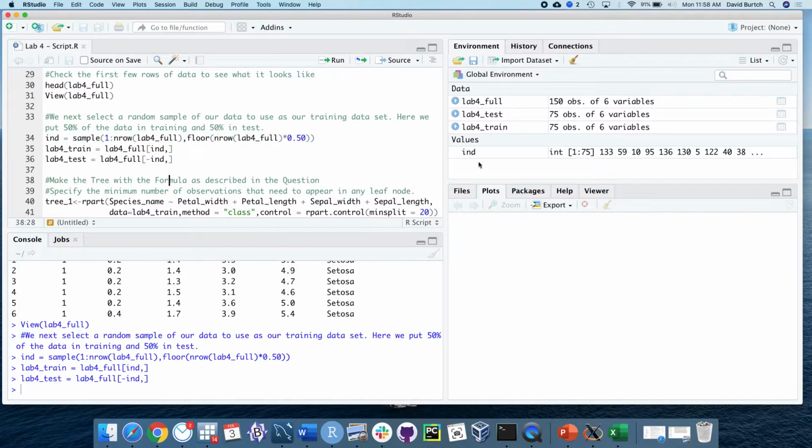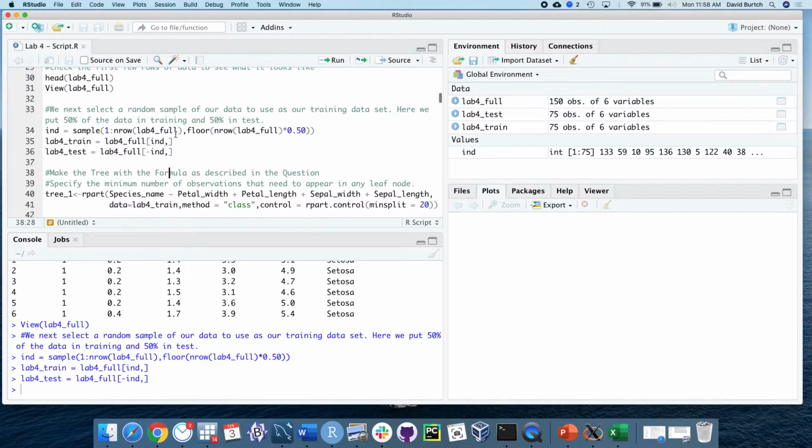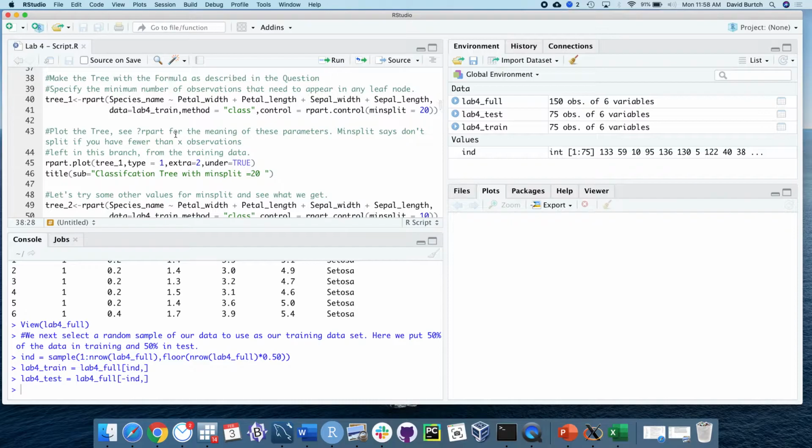So we have our two partitions now, Lab 4 training and Lab 4 testing here. You can see them in the environment window. So now that I have my partition, I can go ahead and build a tree on the training data. That's what I'm doing on line 40.